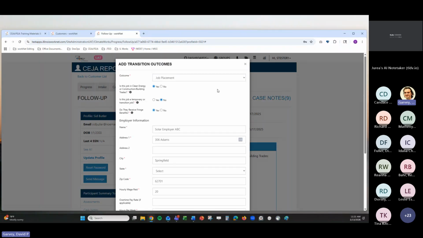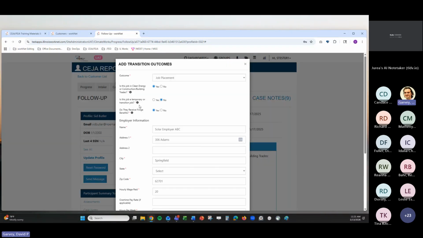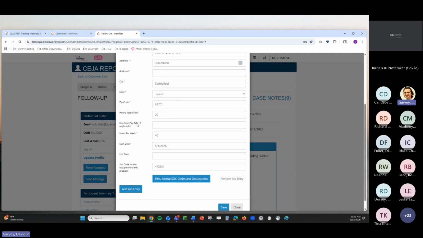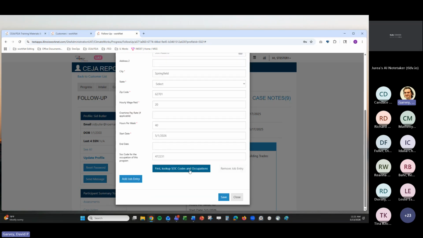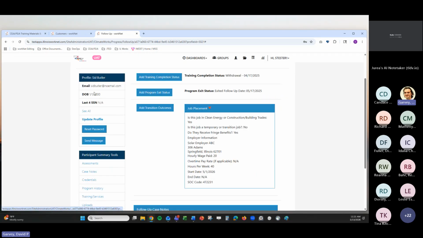This page will refresh here, and we'll see, yep, job placement right here. And if we click the actual title of the transition outcome, that will pull up the window. Oops, too many clicks. That'll pull up the window, and if we needed to take a closer look or make any changes, we can do that there. In the event this employment was not actually for this customer, but for someone else, we can click the red X to remove it.